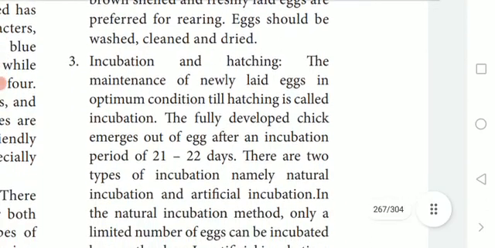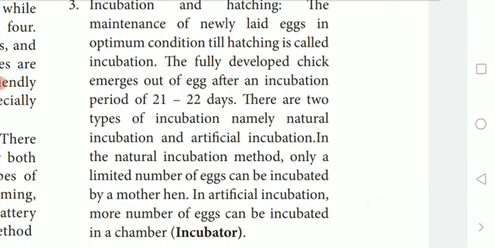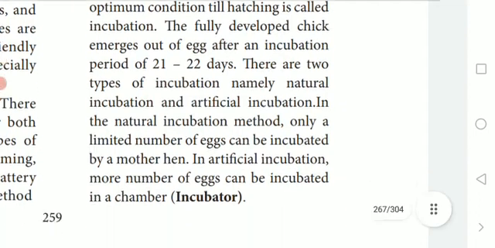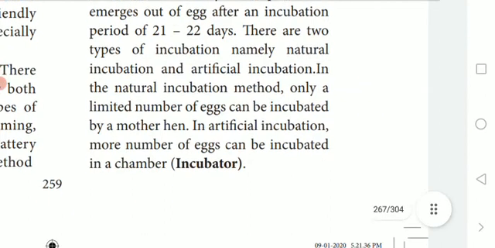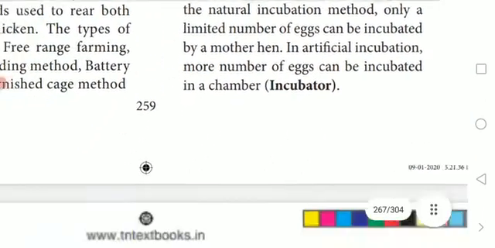Then incubation and hatching. The maintenance of newly laid eggs in optimum condition until hatching is called incubation. The fully developed chick emerges out of the egg after an incubation period of 21 to 22 days. There are two types of incubation, namely natural incubation and artificial incubation. In natural incubation, only a limited number of eggs can be incubated by mother hens, whereas in artificial incubation, more eggs can be incubated in a chamber, that is, an incubator.